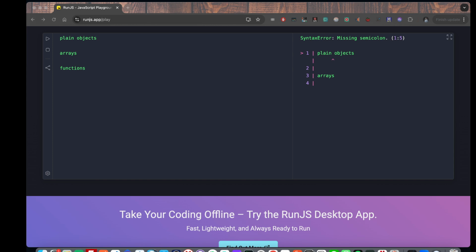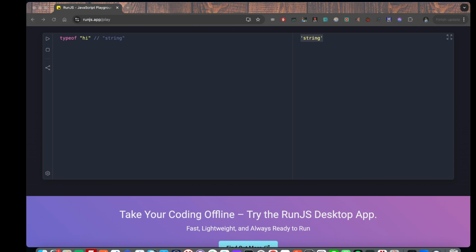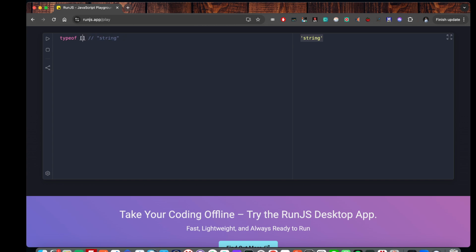So the most common way to check a value's type is using typeof. Just like typeof "hi" is string, it shows string. So typeof an empty array is object. Typeof curly braces is object.